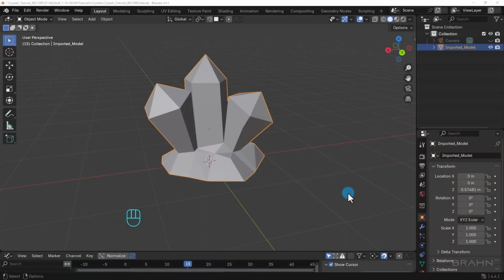Let's get started. I've imported one of the crystal models from our site and have cleared all the materials and internal textures from the project. I have also deleted the default light that is created with the default scene. I've also hidden the camera for now so it doesn't get in our way.